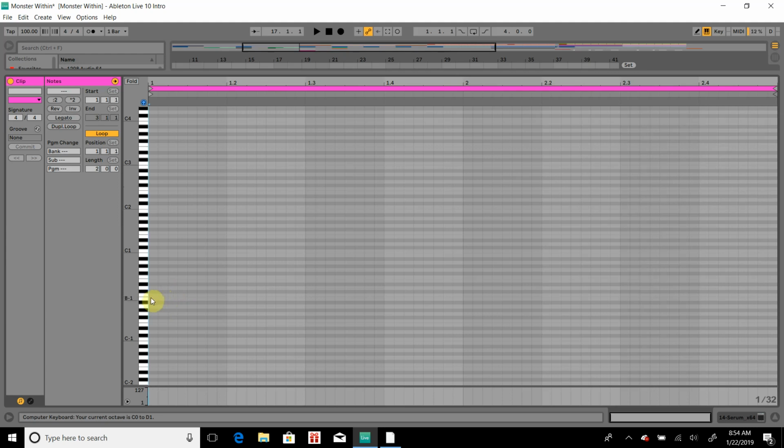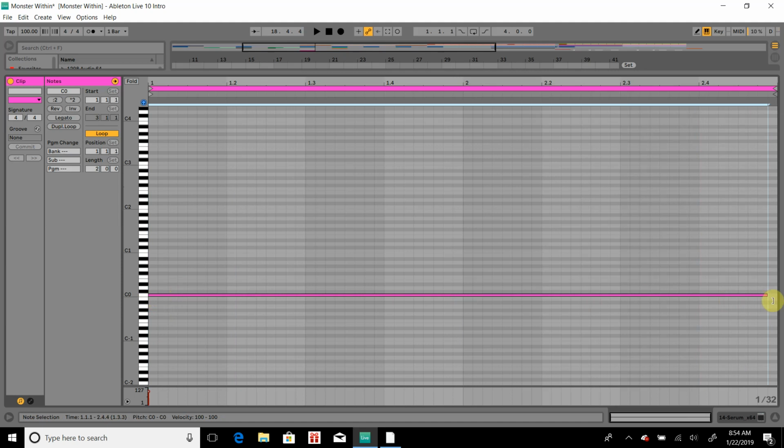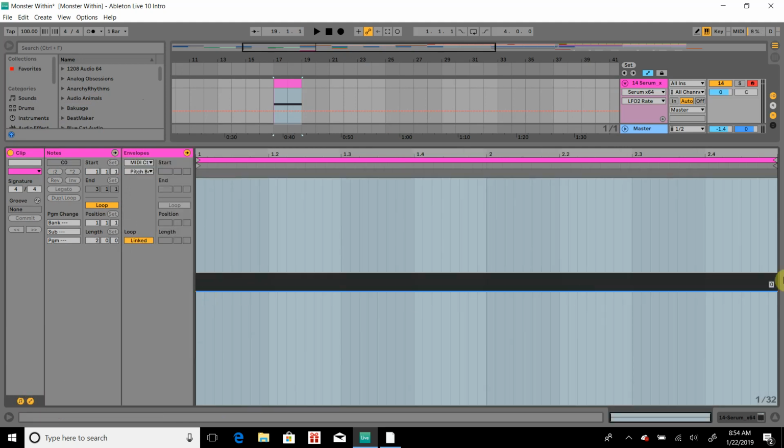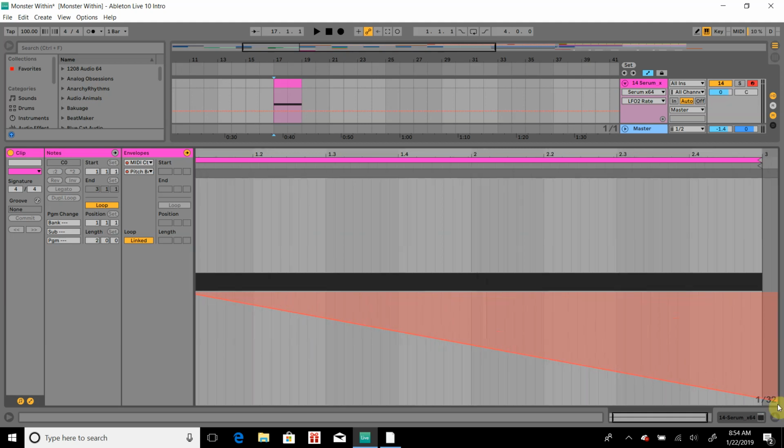I'm gonna go with C0. Now, to get that pitch bend, select this little button right here. If you want it to pitch down, click over here, and then click over here. So there's 2 points. Drag this all the way down. It's going to sound kind of like this, if I solo this.